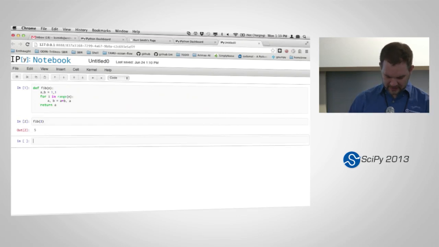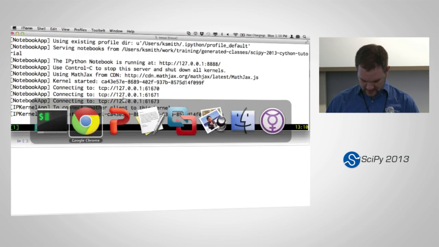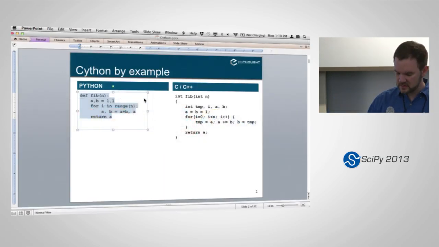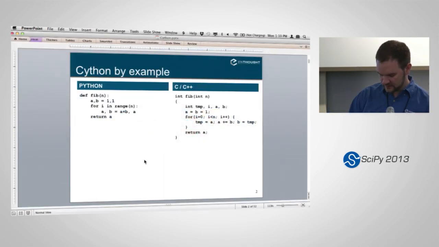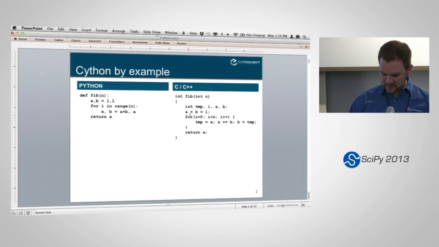We get 5 back. Now, the point of Cython is to take something that starts out as Python, so you'll be able to be very expressive with it, and add optional type information to it, and eventually get down to something that looks like this C or C++, or at least conceptually is equivalent to the C or C++ on the right here.